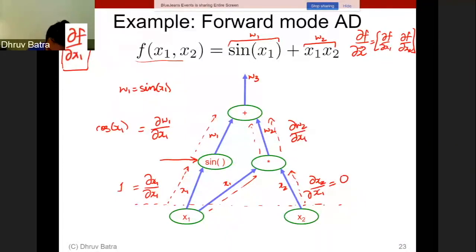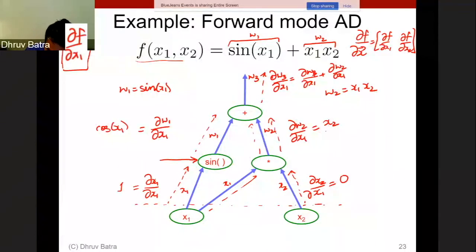Which we've defined, W2 is equal to x1 times x2. So the partial of W2 with respect to x1 is just x2. And now when you get to this node, we have to define the partial of W3 with respect to x1, which, if we remember our chain rules correctly, is the partial of W3. So W3 we've already said is W1 plus W2. So it's just the partial of W1 with respect to x1 and the partial of W2 with respect to x1. And these two terms, the cosine and the x2, just get added.